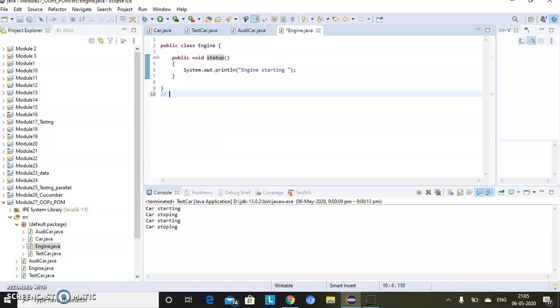Car has an engine. What does it mean? It is encapsulation. Where we use a has-a relationship, it means it is encapsulation. Encapsulation means object inside object. An object inside an object is known as encapsulation.